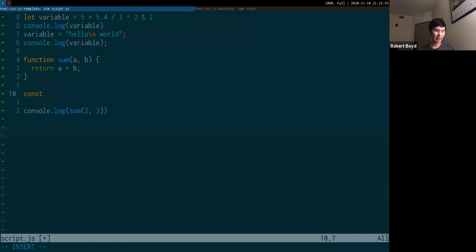So we can do something like this, right? So const number equals 4. We can have a string that equals hello. We can also have a function, so our sum function, and we can write it the same way. So we can write a function like this.